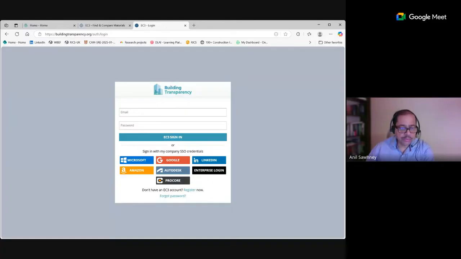launched. It's free to use. You need to have an account. You can actually use your Autodesk account or your Procore account. You can also use Google, Microsoft, Amazon, LinkedIn. Microsoft, as in Microsoft that produces data centers and other buildings, they use EC3 also. So you need to have your login and password ready, and you can then sign into EC3.